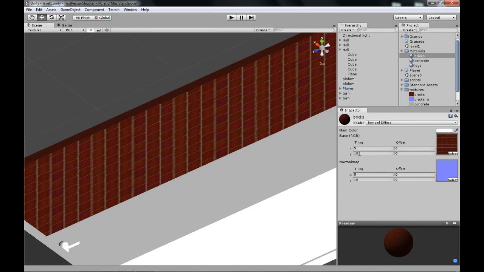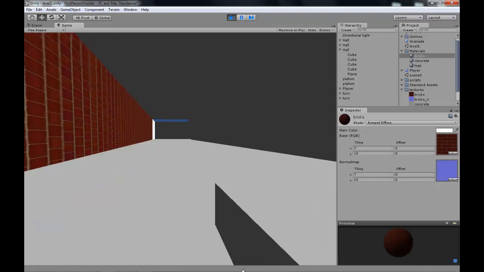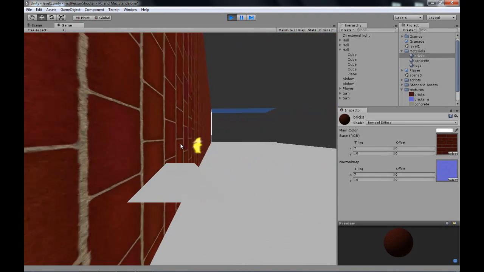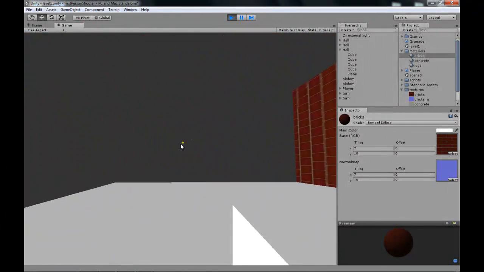You know what? I'll just leave it at 10 and 5. Yeah, I think I'll do that. Maybe 10 and 7. Right, and I'll make sure the normal map tiling matches the regular tiling. And there we go. On my computer screen, it's pop out. I don't know how it looks on yours, but that's how you make good textures.